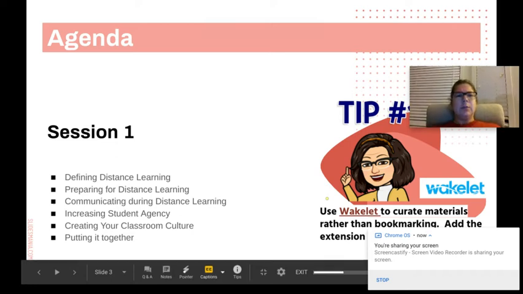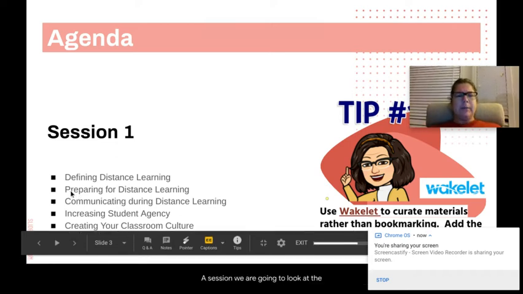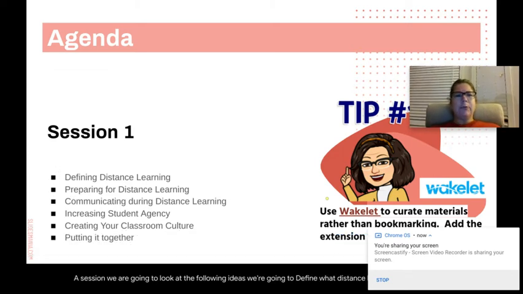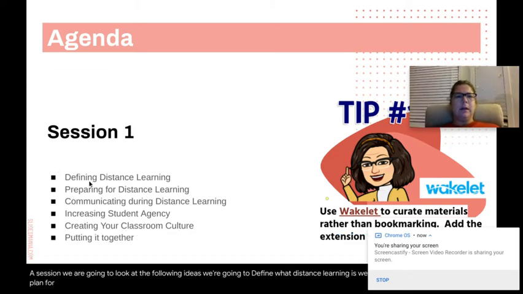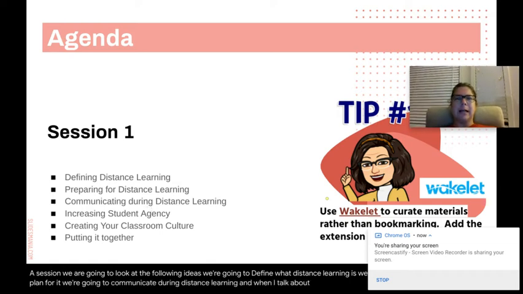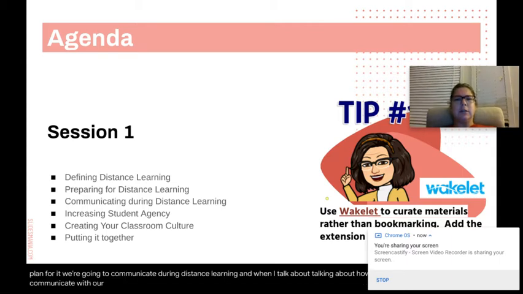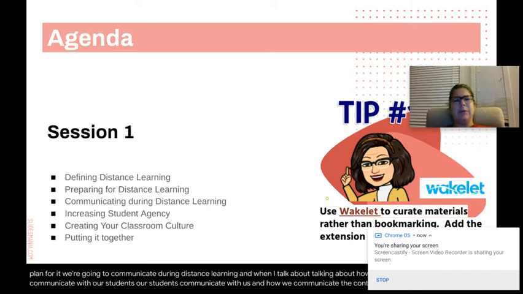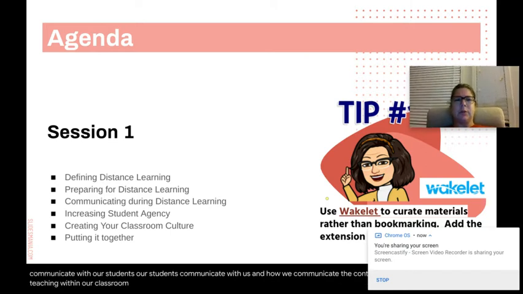In today's session, we are going to look at the following ideas. We're going to define what distance learning is. We're going to prepare for it, learn how to plan for it. We're going to communicate during distance learning. And when I'm talking about how we communicate, it's about how we communicate with our students, how they communicate with us, and how we communicate the content that we would normally be teaching within our classroom to our students.